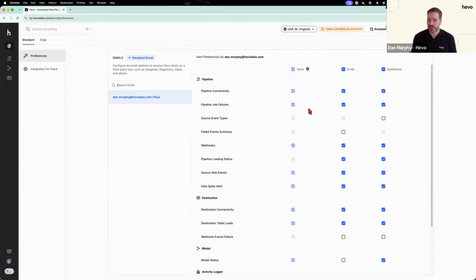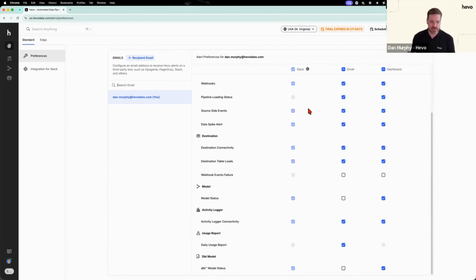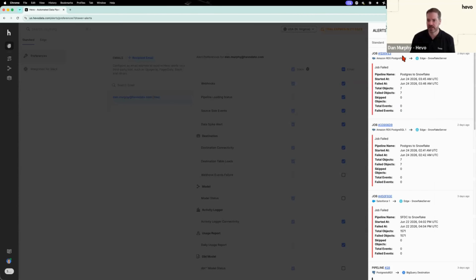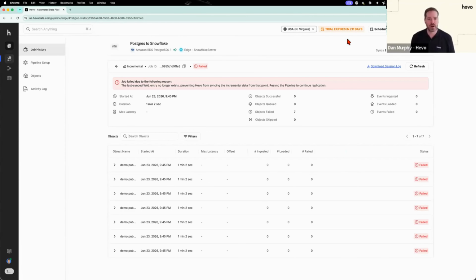You can also choose which issues you want to see notifications on. So if the system is too chatty, you can change that as well, or you can have full notifications enabled. Let's go back to our alerts, and let's take a look at this job, and it will tell me what happened. In this case, it marked the entire job as a failure, and that's because every single object in this pipeline failed. And then it's going to give me a reason for this failure. In this case, it's telling me that there's a WAL issue, and I need to resync the pipeline.